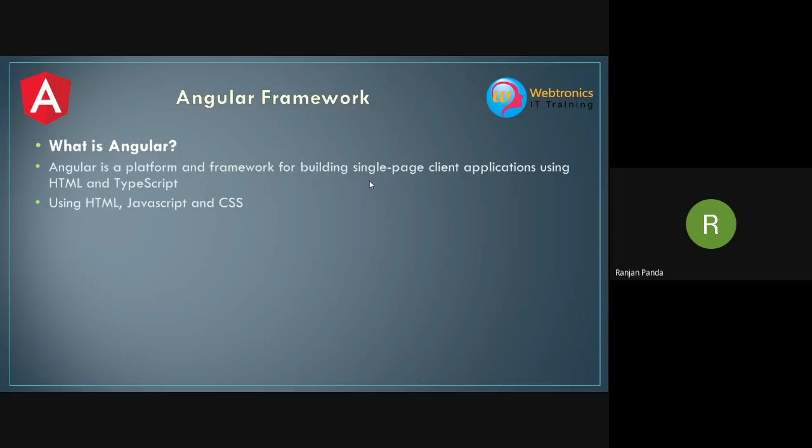Okay. Coming back to Angular. So we discussed what Angular is. Angular is a platform and framework for building single-page client applications using HTML and TypeScript. Ultimately, as I said, my browser does not understand TypeScript or any other language, C# or .NET. My browser only understands HTML, JavaScript, and CSS. So whatever application we create will be converted by the Angular framework. Angular will convert my application into simple HTML, JavaScript, and CSS. That is what it is going to do.